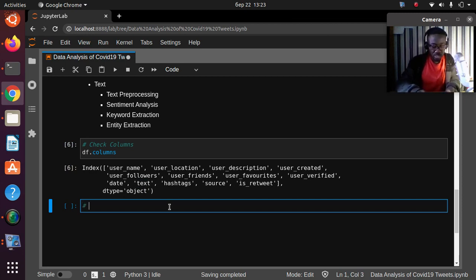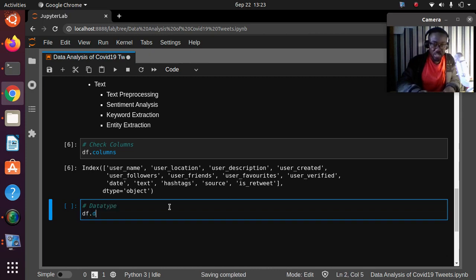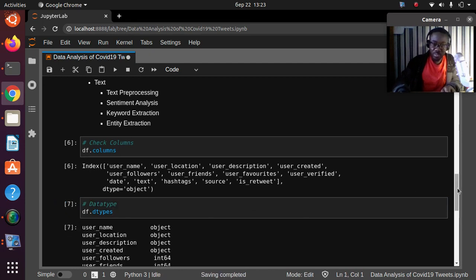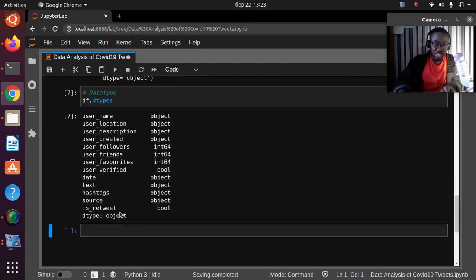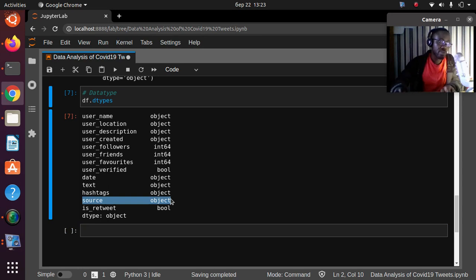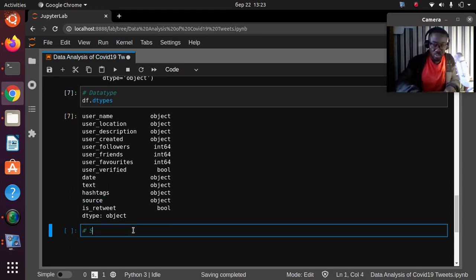So let's check the data type to see what we have. So df.dtypes to get the data types. Very nice. That's all. Perfect. So we just get the text column. So I want to pick the source column, right? In the source column, we have different formats of data, right? So I'll just be picking that one as this. So just check the source column.